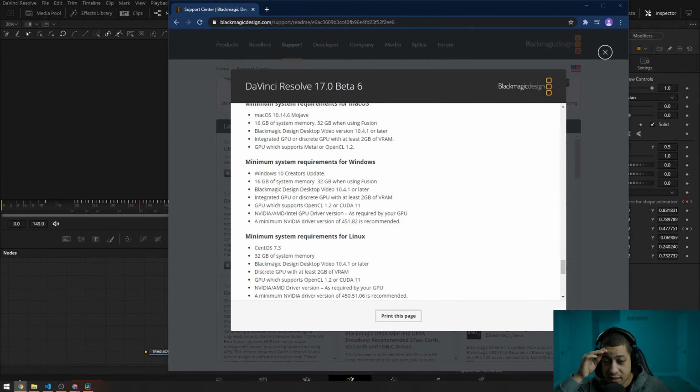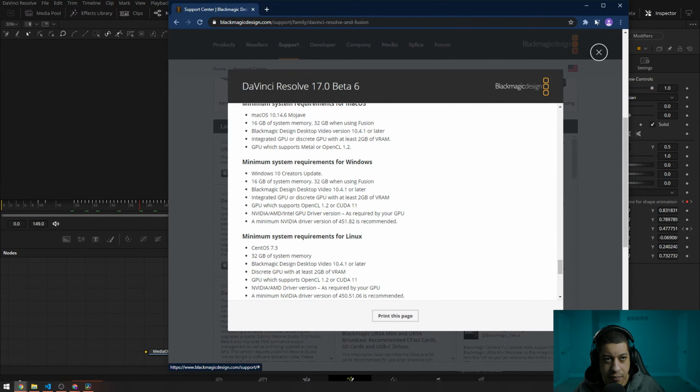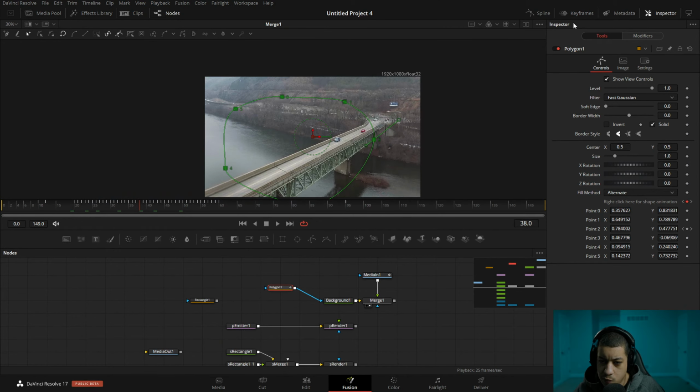You have 16 gigs of RAM. Well, then you should be fine as long as, like I was saying before, you're not using anything that is Fusion based. So any of the titles, transitions, stuff like that. Like I said, you can still use all of the stuff, you just tend to end up having issues like that.